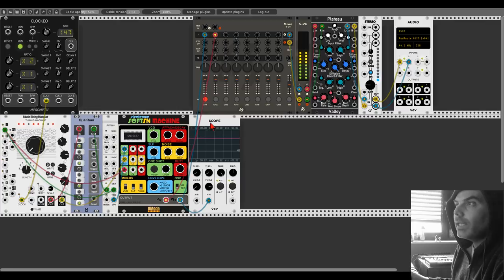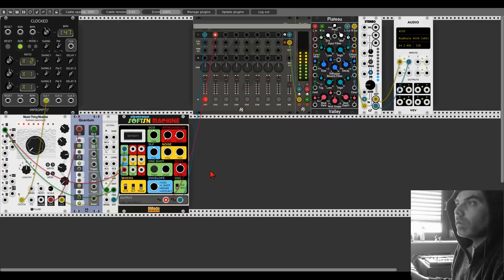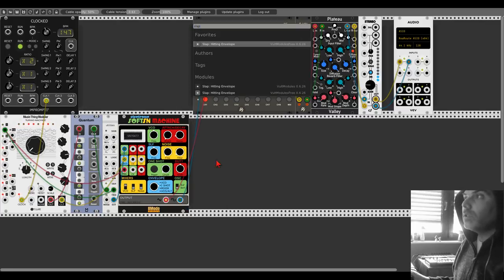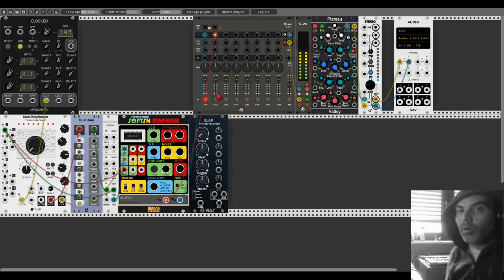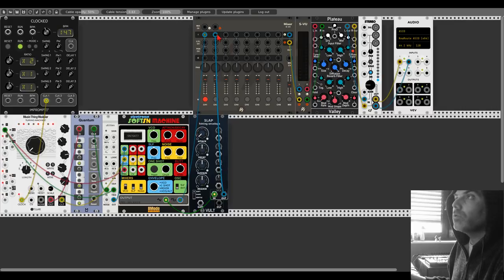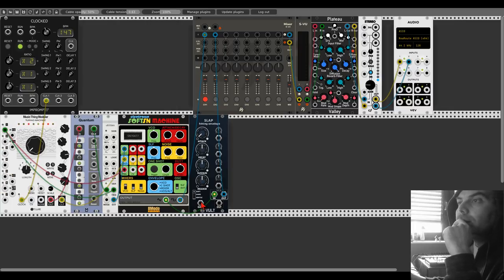So what we can do, I will get rid of the scope for a second. Let's add Slap from Volt as our envelope generator and VCA. Let's send the triangle wave to the VCA, from there to the mixer, and let's use a different gate this time. Let's see. Let's use number 3.